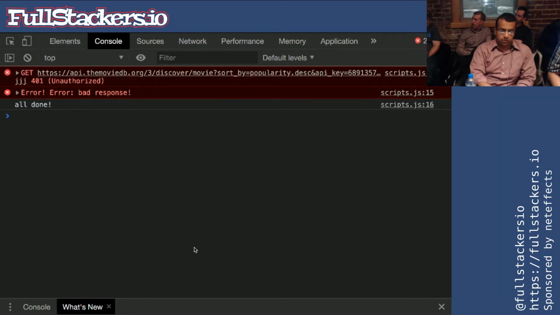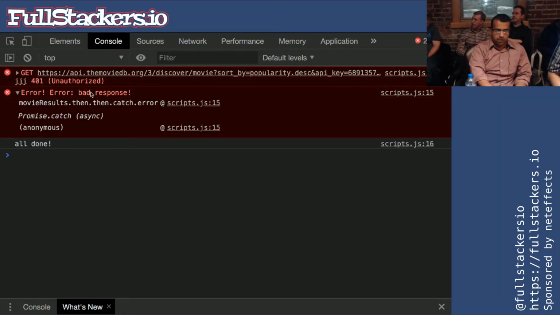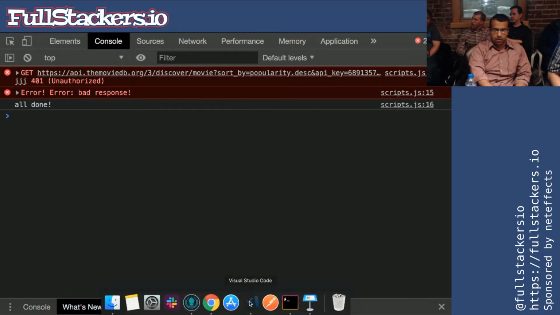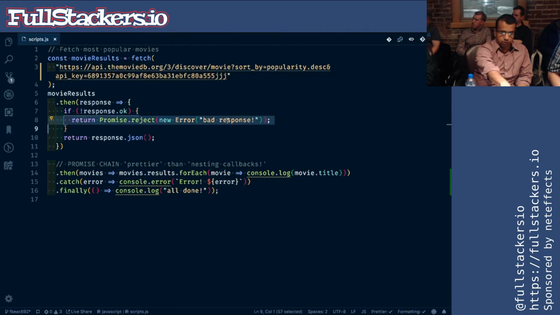So notice that I got a response, but it was a bad response, and that's what got triggered right here. So error bad response was triggered because I had an invalid API key, so I think that's a 401 unauthorized or something. So it was a bad response.